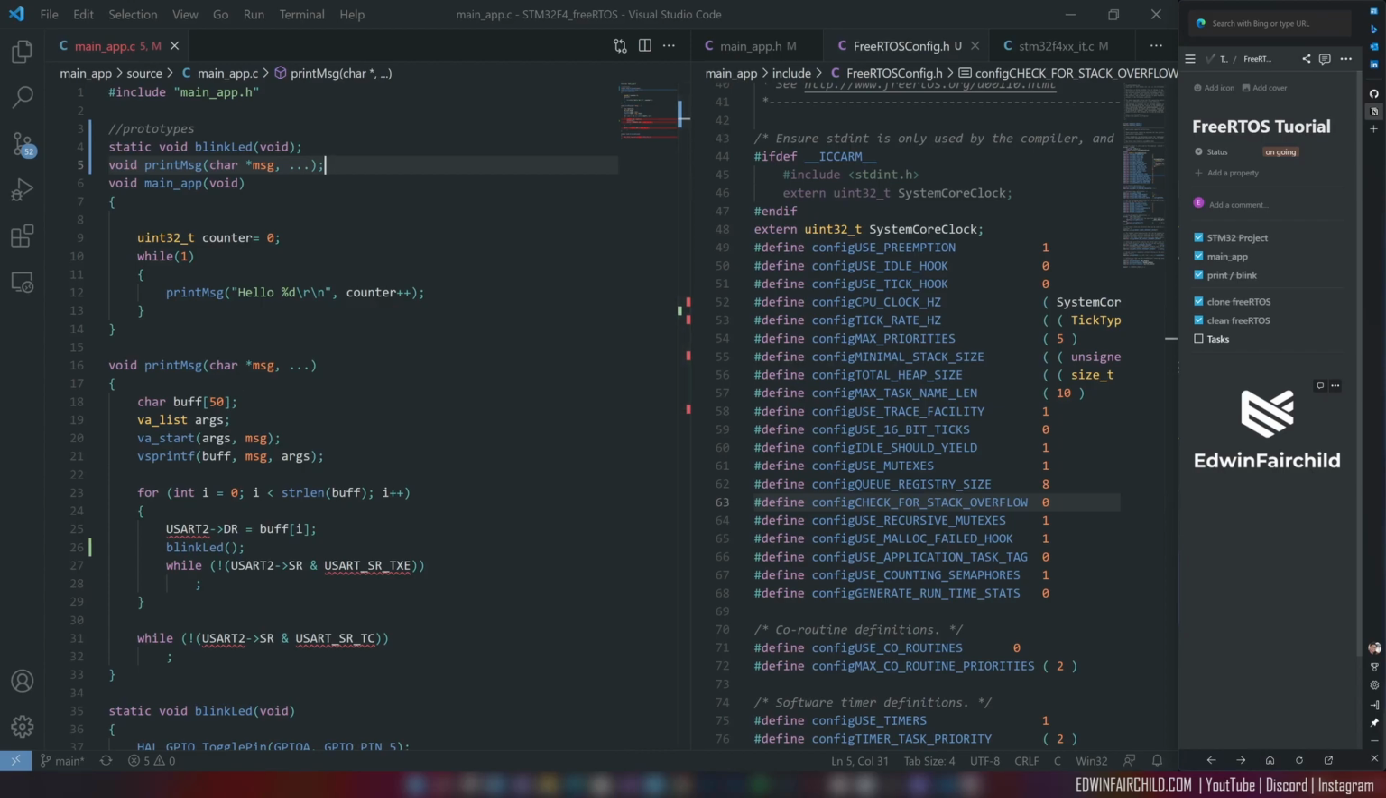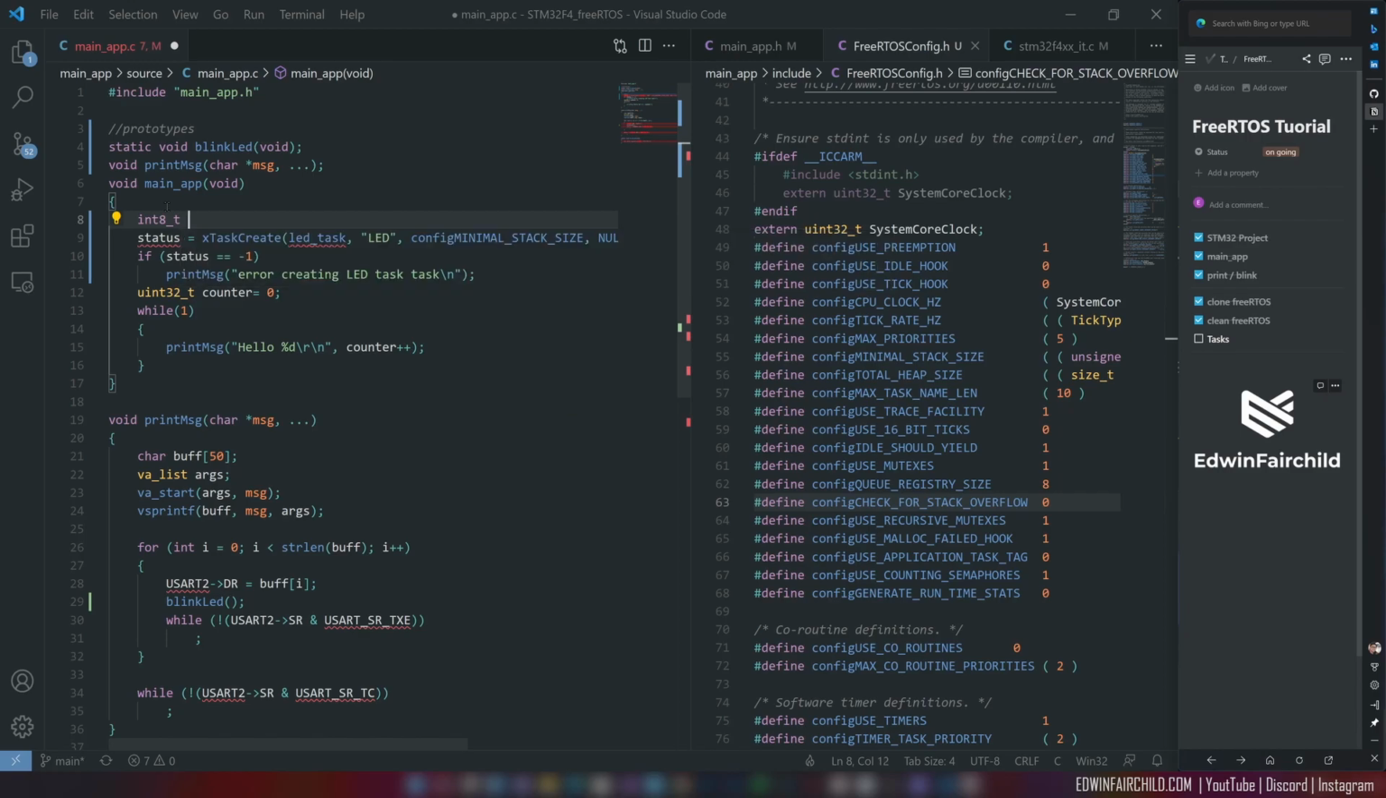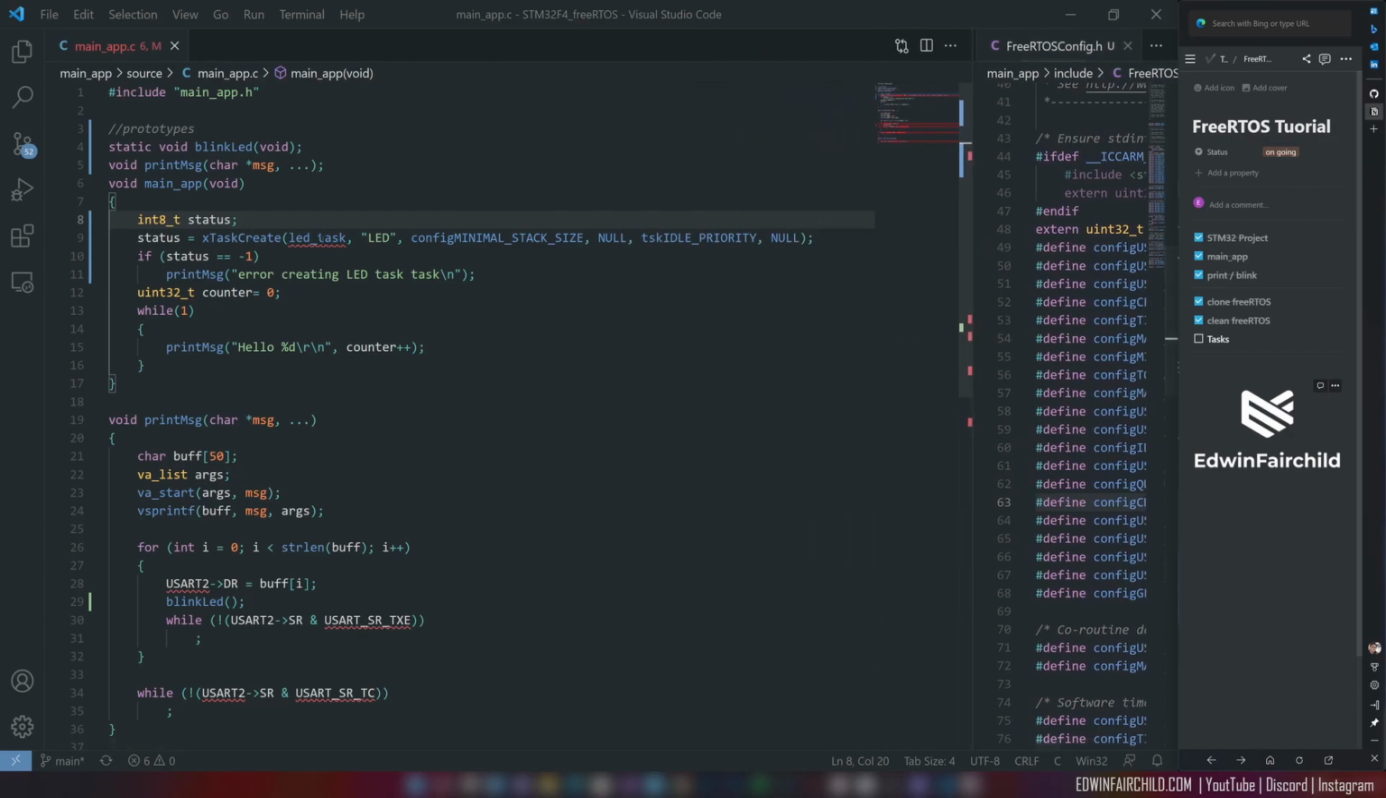So I'm going to go ahead and copy and paste again. In my main app, outside of my while loop, I'm going to paste this. Let's make this an integer status. So we're calling this function. It's called xTaskCreate. As a matter of fact, let me pause the video and pull up some documentation for you guys.